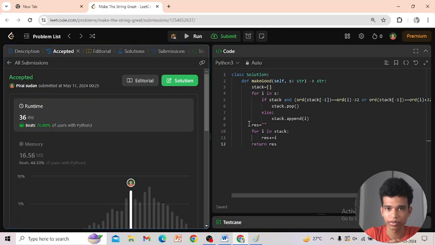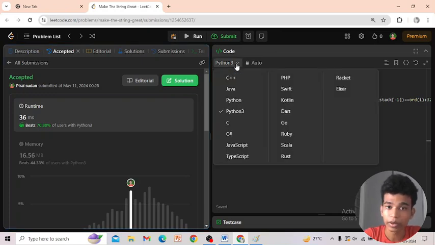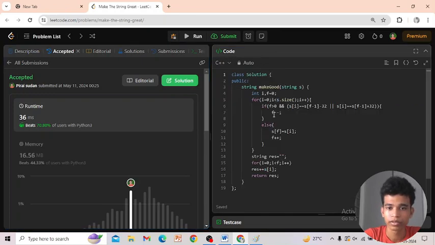Yes, it is submitted successfully. Now let us see the optimal approach. See here. So this is the optimal approach. First of all, I am just declaring i and f equal to 0. Then for i equal to 0, i less than s.size(), i++, just traversing the entire string.